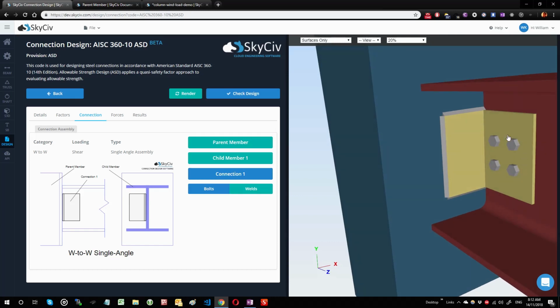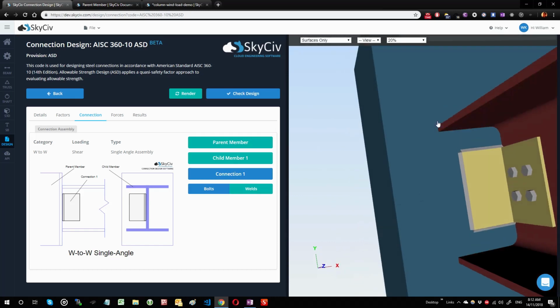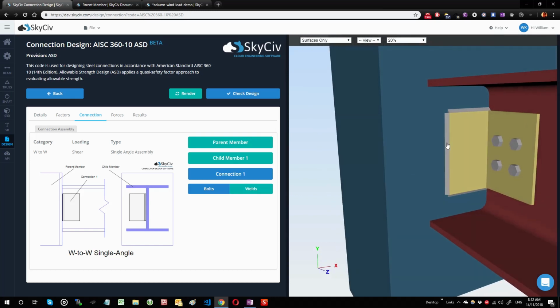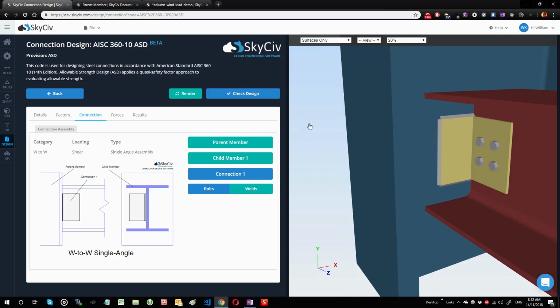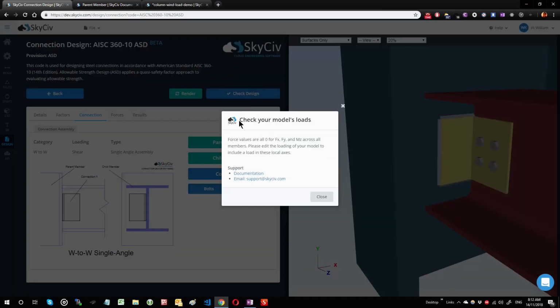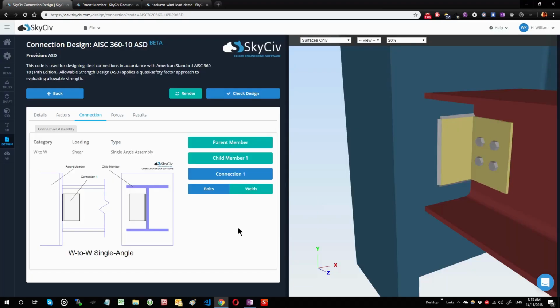And now I think these bolts look a bit more reasonable, and those welds look okay, as far as I can tell. And at this point in time, I am moderately happy with my design, so I'm going to hit check design. But wait, before you can actually check design, you actually have to apply some forces. So this notification lets you know that there are 0 force values for all of your members, so that's not allowed.